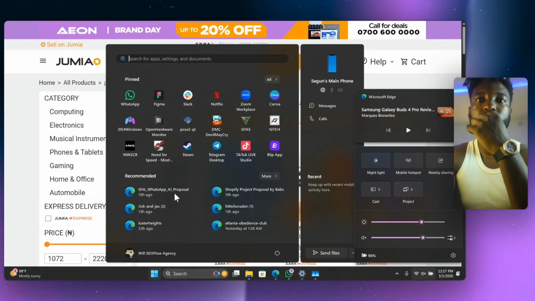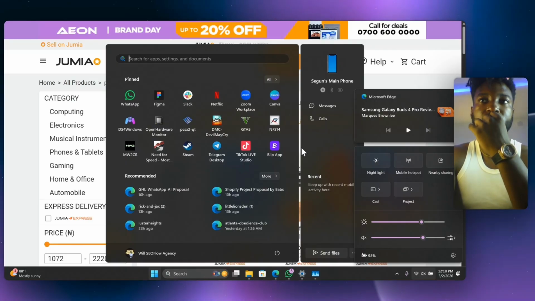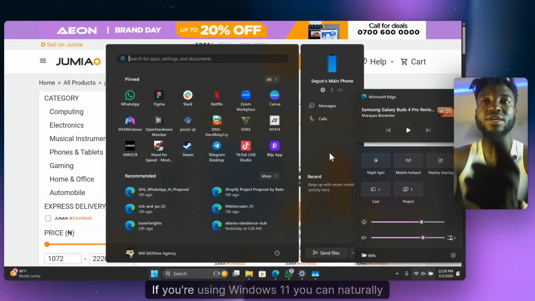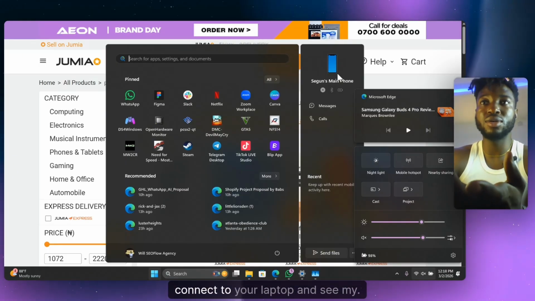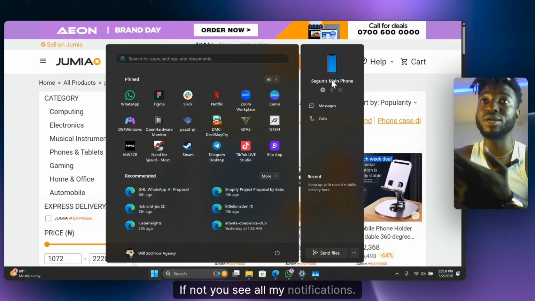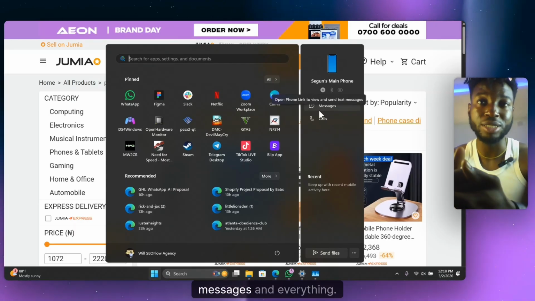So what else again? Let's see what else on the computer. Another thing that will help you, if you're using Windows 11, is that you can naturally connect to your laptop. You can see Segun's main phone. My Bluetooth is not on, otherwise you'd see all my notifications. So you don't have to keep going between your phone and laptop. You can see everything on your laptop. You can make calls, send messages, and everything.